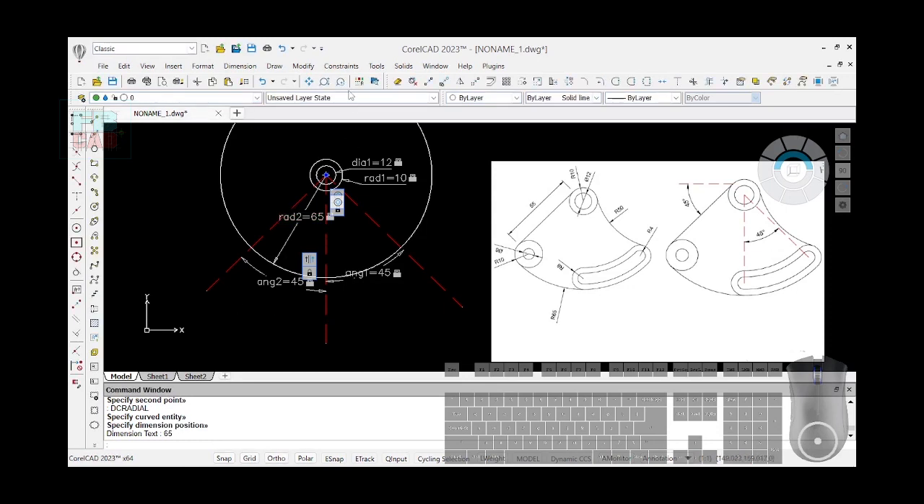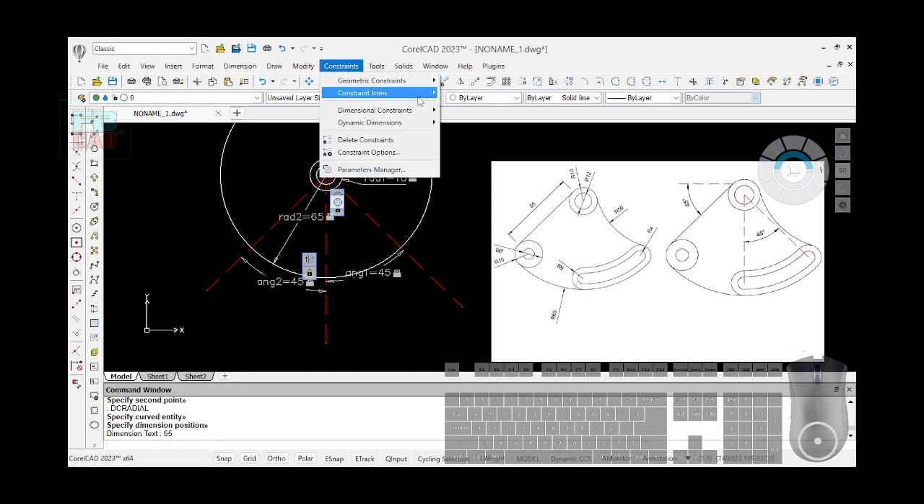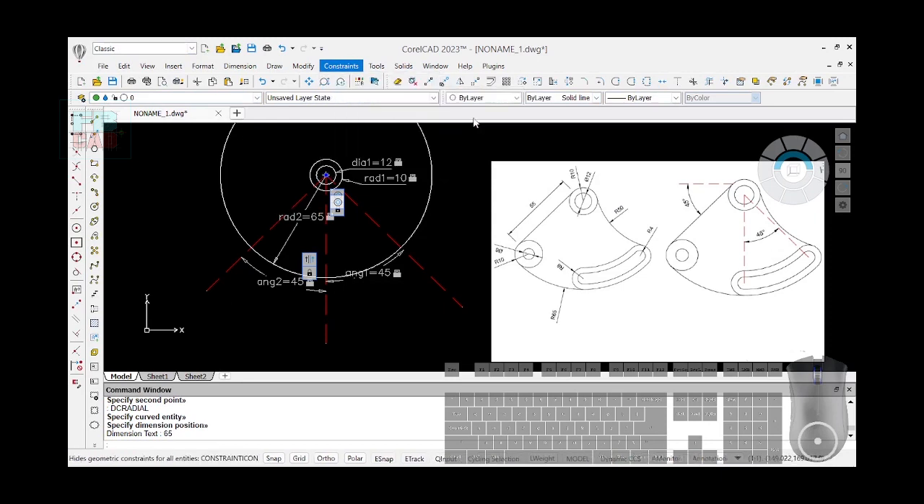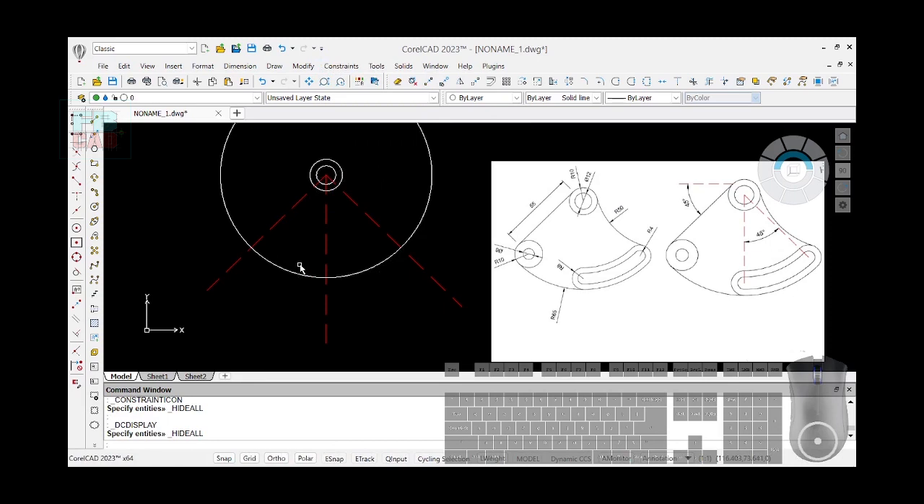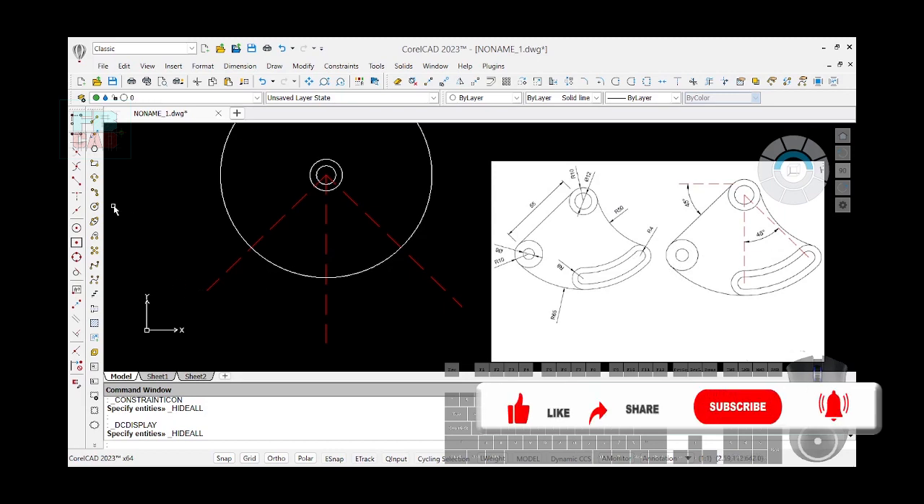So that is fixed. Let's clean up our screen a little bit. Hide all. Hide all. Okay. So right now I'm going to draw a circle. This circle here. Drawing this circle at this edge here, and I want it to be tangent to this.